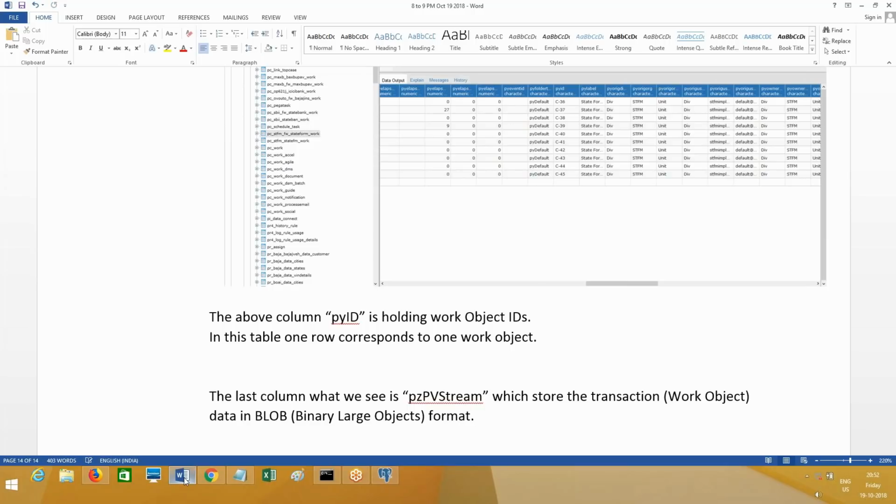In which format will it store the data? Your work object data will get stored into the work table. The table where work objects get stored is generally called the work table. The ID will be available in the PYID column, and the data will be available in the PZPVSTREAM column, in binary large objects format, for the purpose of compressing the data and for security. So if you write a normal query, you cannot retrieve the transaction data.